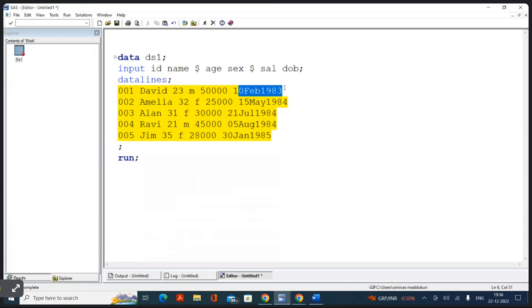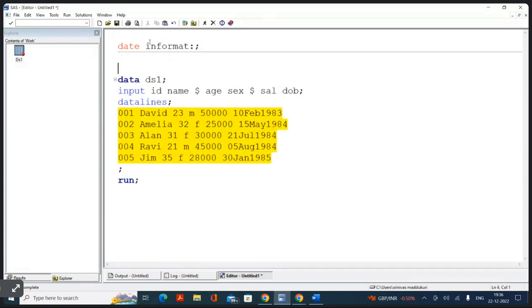Whatever help I'm going to provide is called a date informat, because I'm helping SAS to read the date value. I will tell you the story later, but I will tell you now which informat you should use. What is the specialty of this date? We have a 2-digit day, then a 3-letter month, then a 4-digit year. That's the specialty of this date.